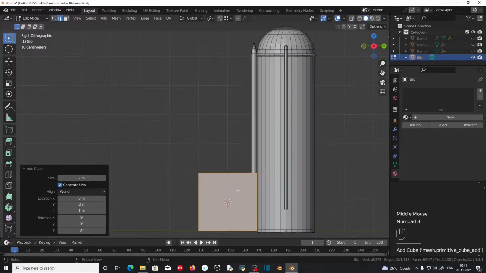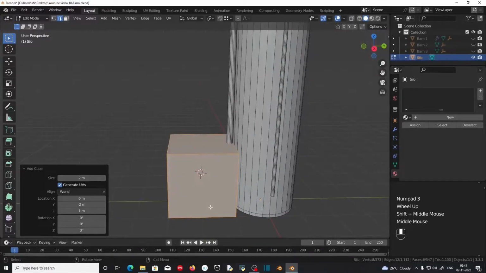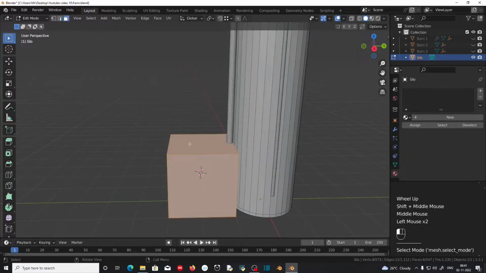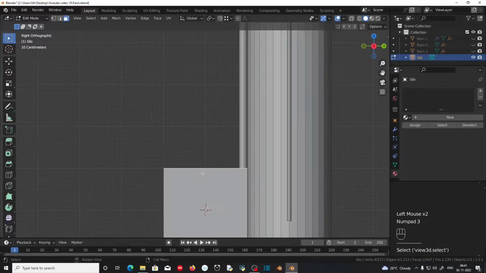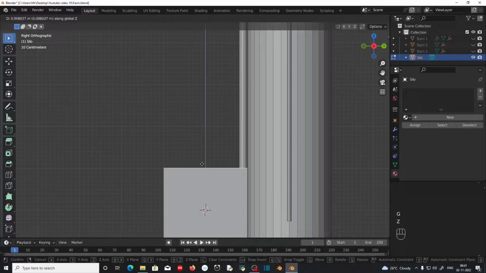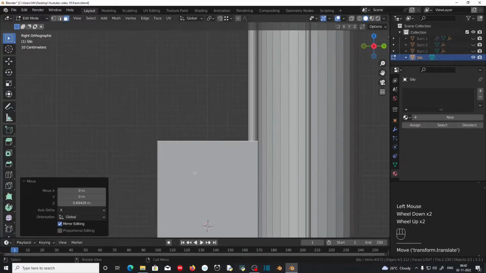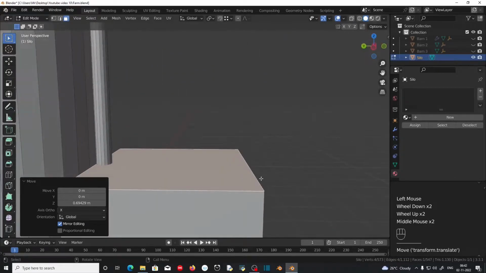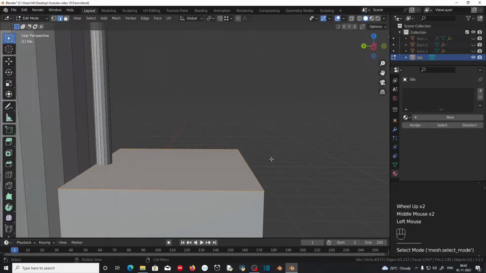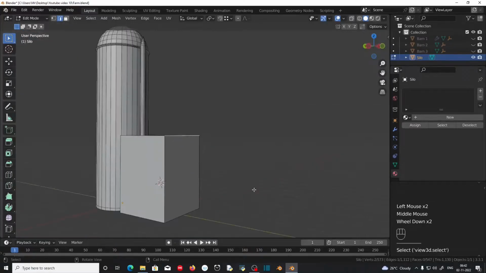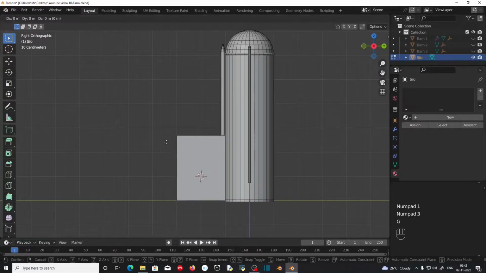Now go to side view using number 3. Go to face selection mode, select this face. We need to move this here. So G to move, Z to move along the Z axis and place it here. Now we need to bring down this edge. Go to edge selection mode, select this edge, side view using number 3, G to move, Z to move along the Z axis and place it here.